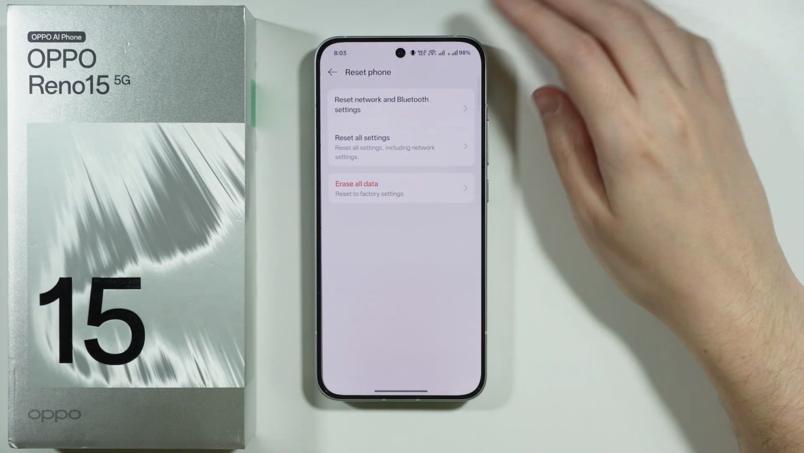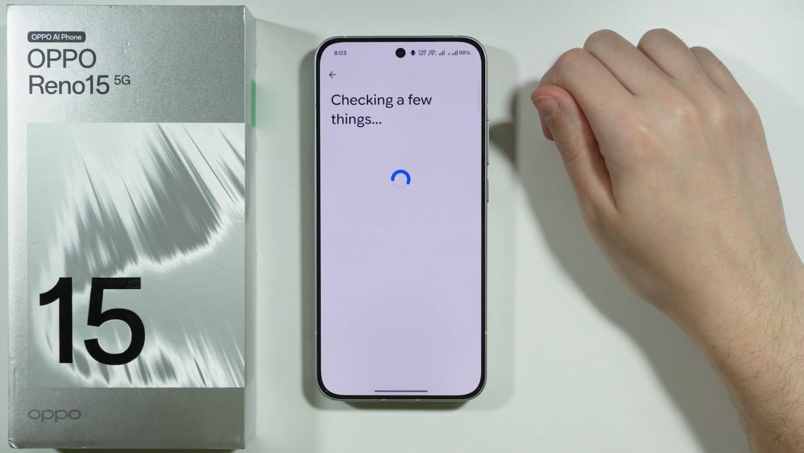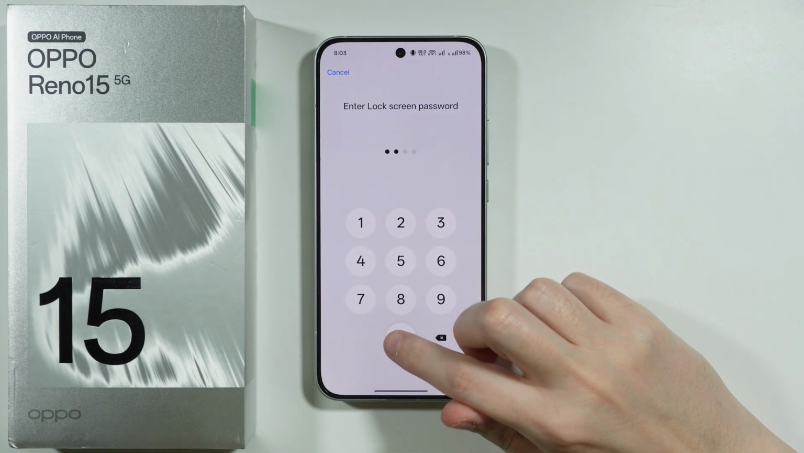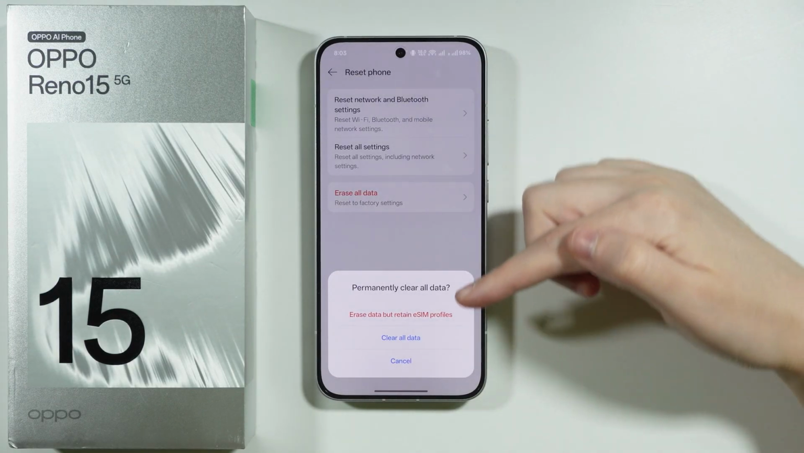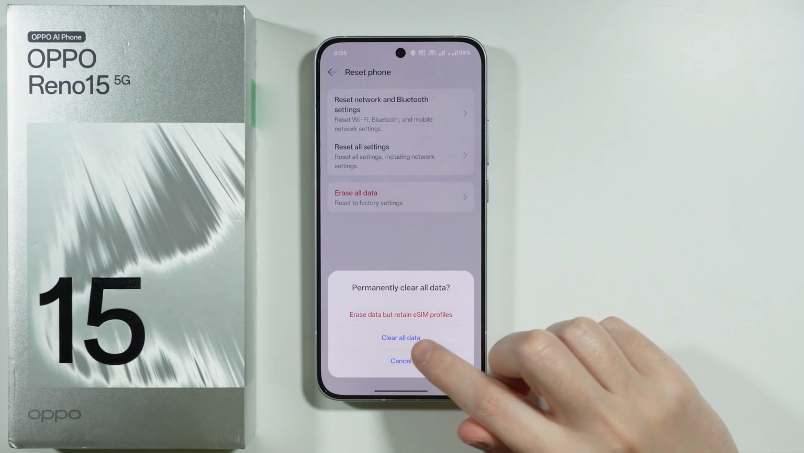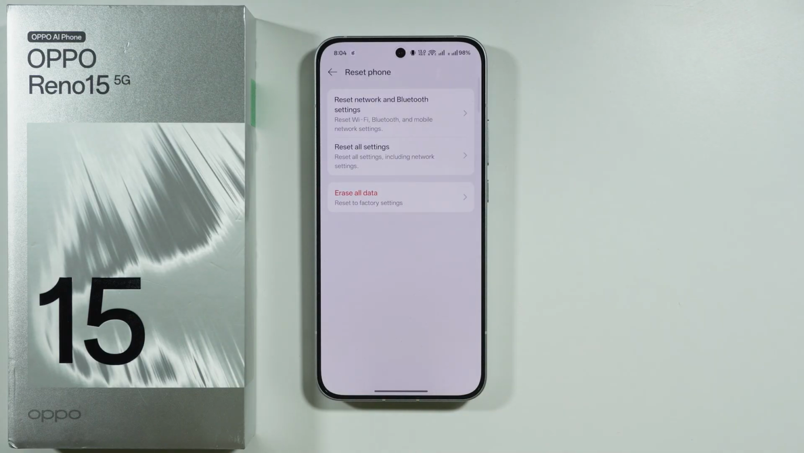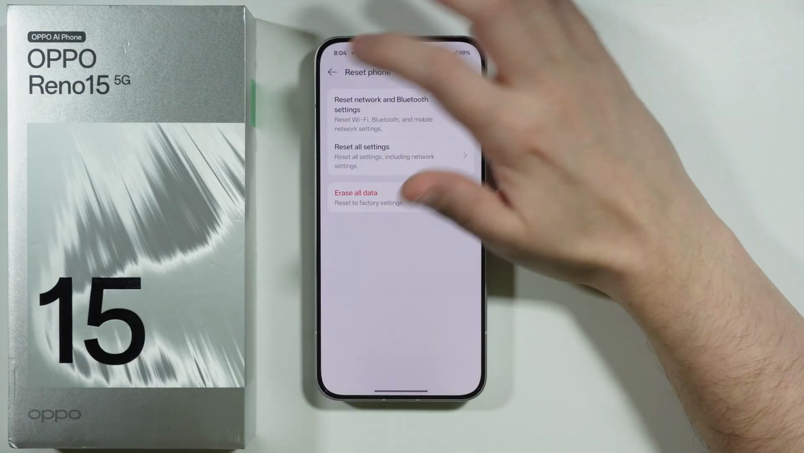Now over here we have the reset phone option. And then there is the erase all data option. You will have to enter your screen lock password in order to continue. You can erase all data but keep all your eSIM profiles, or you can clear all data and remove eSIM profiles as well, so depending which option you prefer. And then of course you can choose that one. And then if needed, just follow the rest of the instructions that you will see on the screen.